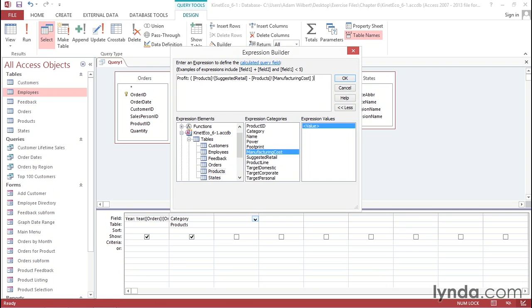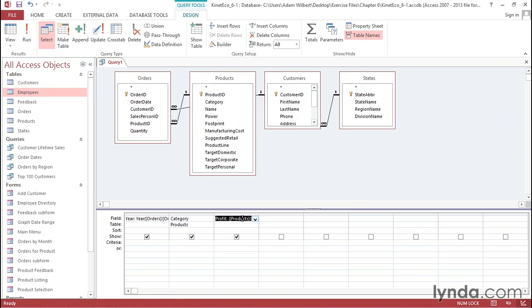We'll do a closing parenthesis here, and then I'll press the multiply sign, or the asterisk character, to multiply that by the value that's over here in the Orders table. So go back out to Tables, we'll click on Orders, and then I'll multiply it by the quantity, so I'll double-click here. So that finishes up our profit calculation. We can go ahead and say OK to this, and it gets added here to the third column. Finally, we want to know where these orders went. So I'll come over here to the States table, I'll double-click on Region Name, and I'll double-click on State Name.